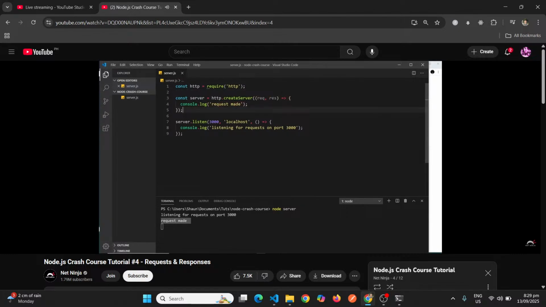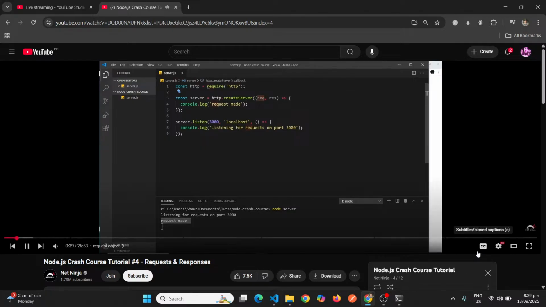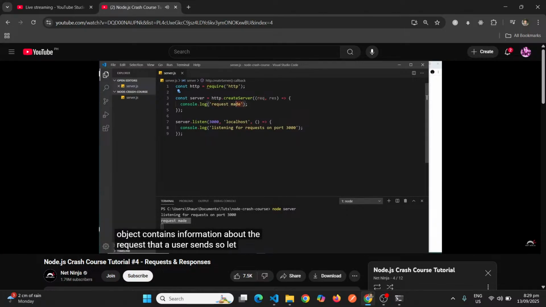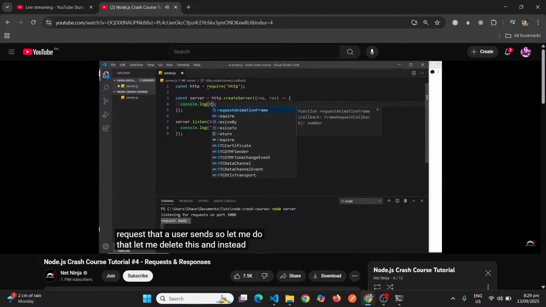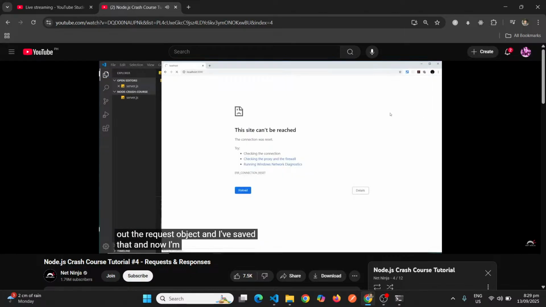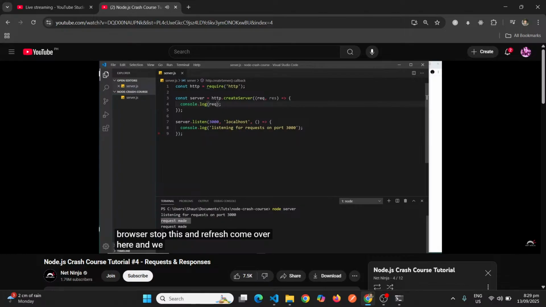Now, what if we make a change to this? What if instead we want to log out, for example, the request object, and the request object contains information about the request that a user sends? So let me do that. Let me delete this and instead log out the request object. And I've saved that. And now I'm going to go to the browser, stop this and refresh. Come over here, and we don't see the request object logged to the console. We just see request made.